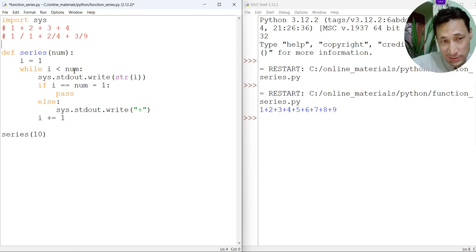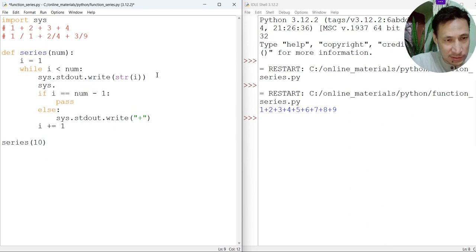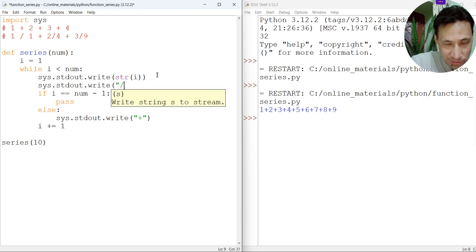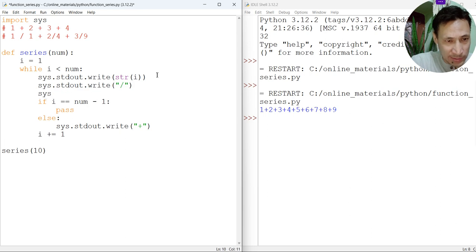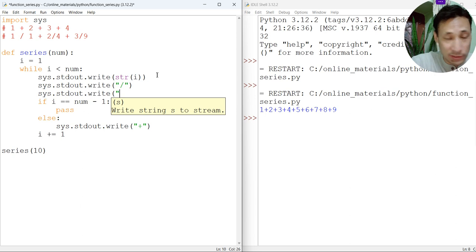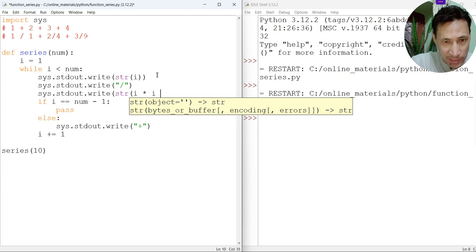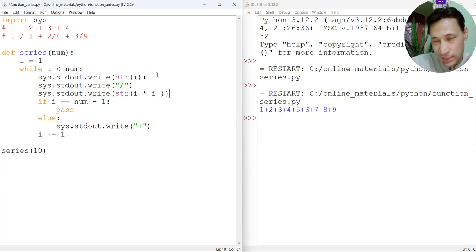So if you want a series like this, we have to display this here. Okay, it's all correct. Then we will be writing here sys.stdout.write with a backslash. Then we will be writing sys.stdout.write again. Now we need the square of the given number: str(i * i). I multiply by i, which means squaring it.